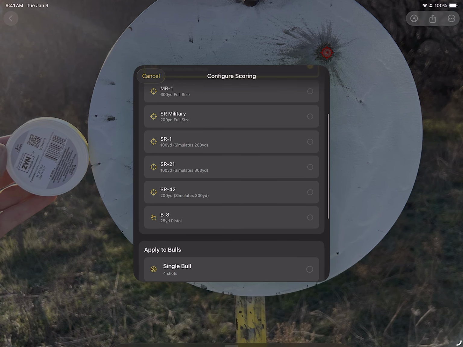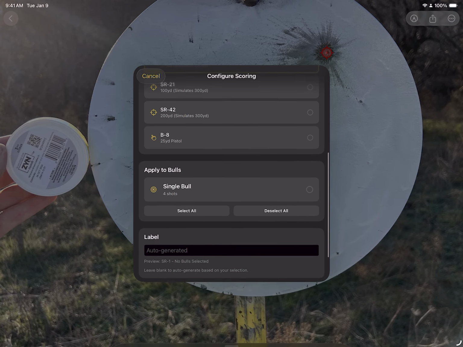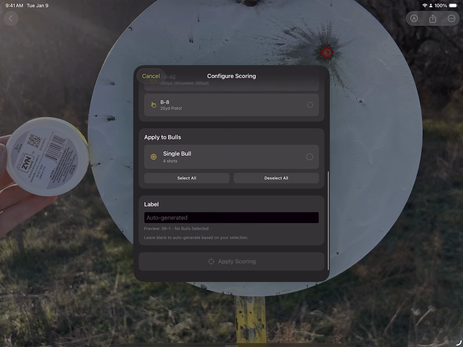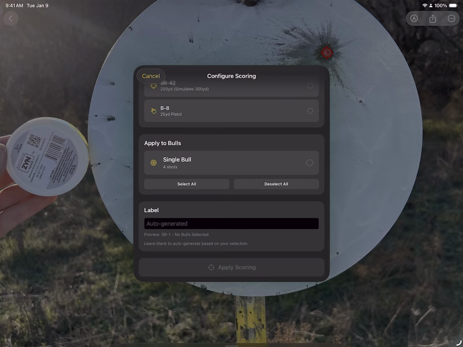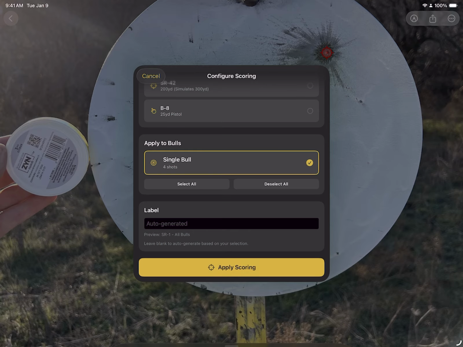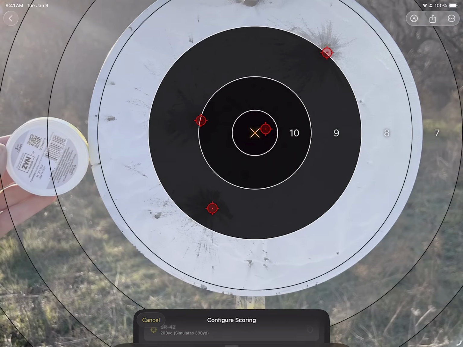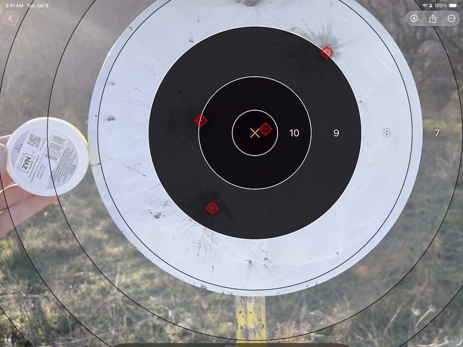Let's go ahead and pick a target. What did we shoot? An SR1? I think that's what it was. We're just going to pick one. If you had multiple bullseyes or points of aim on there, you'd be able to select more there. Let's go ahead and just hit apply scoring. Now you can see everything.